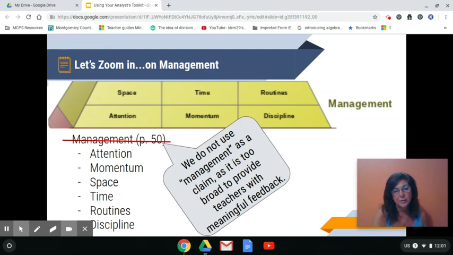One thing that we want you to think about is, if you haven't done it yet, draw a line through that title of management. Don't black it out completely. We want to make sure that you know that this is all about management on this page. But you're not going to be writing any claims just about management. That is too broad. It's too broad to give teachers any meaningful feedback. If you say the management was great, teachers really aren't able to be reflective on their moves.